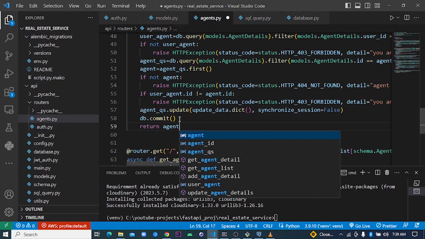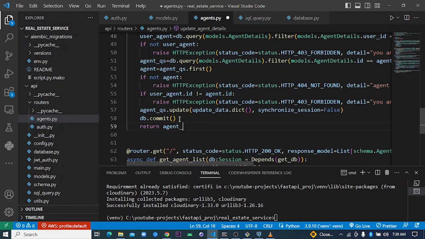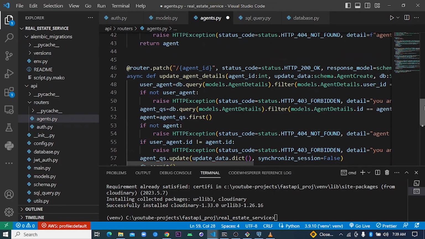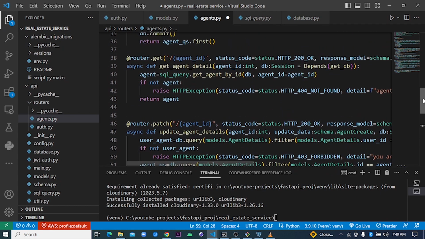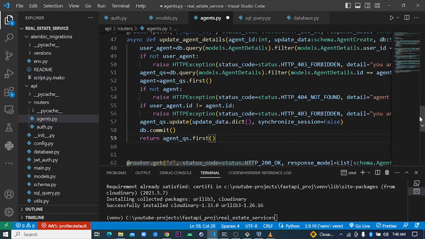Sorry about the sound, an airplane is passing by. We can simply return the agent or the agent query, and then I think that's all we need to do. Yeah, that's all we need. So we can save this and we can try it out.